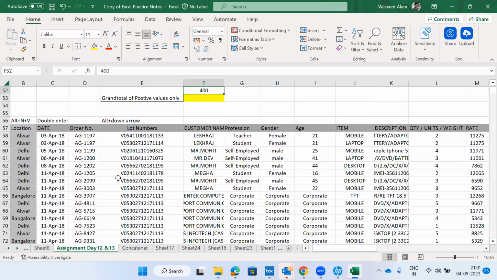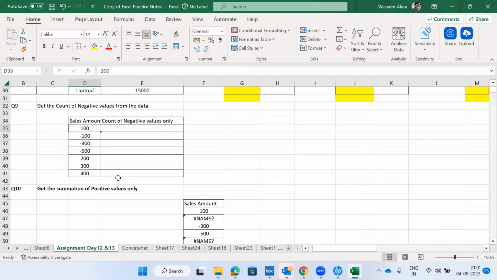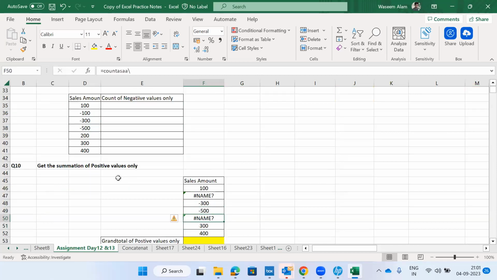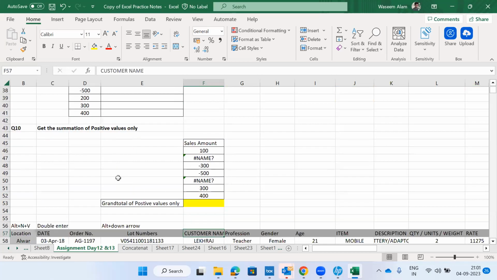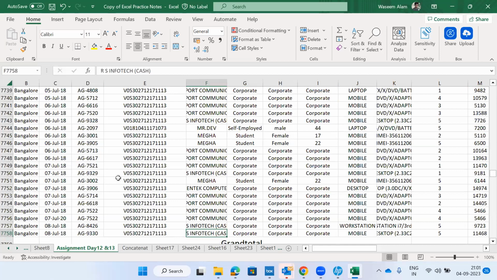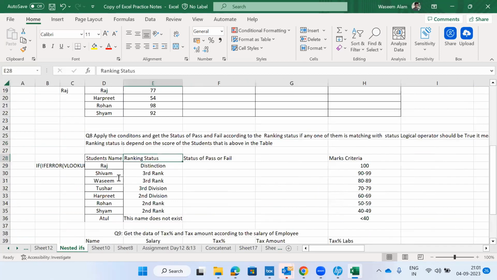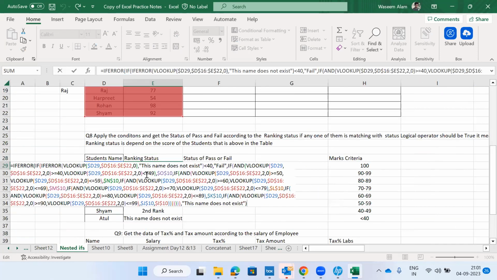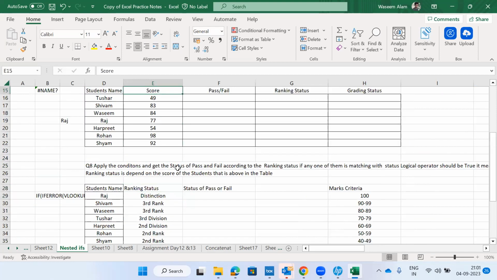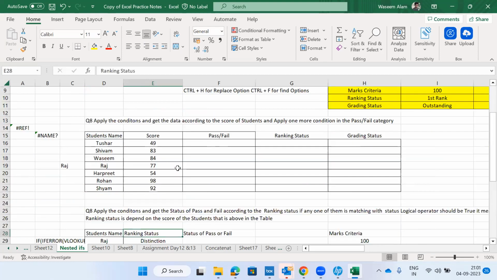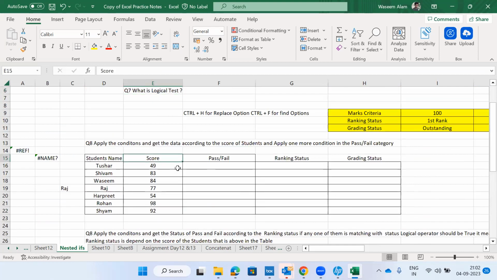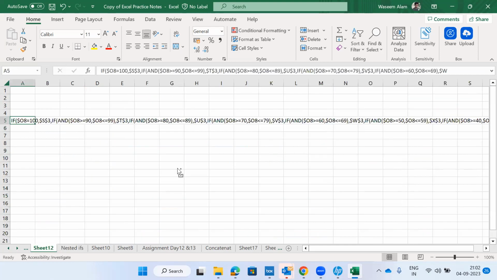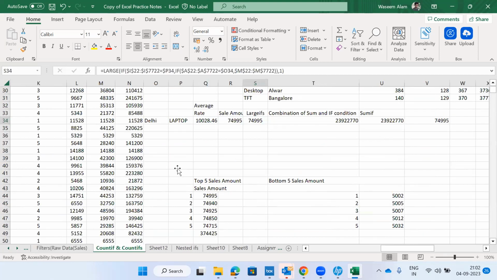This is your base data and this is your output result. Count of negative values and count of positive values through sumif. These types of questions I will be sharing with you. Then here I have applied if conditions with VLOOKUPs. These are the most important things of Excel because these things will be asked in the interview. And then largeif.